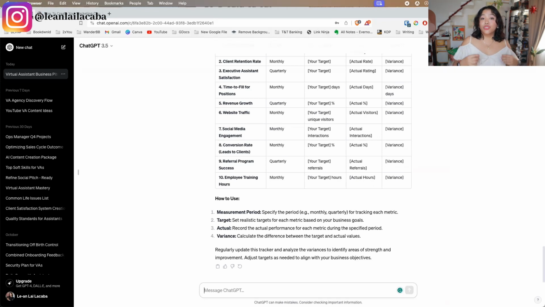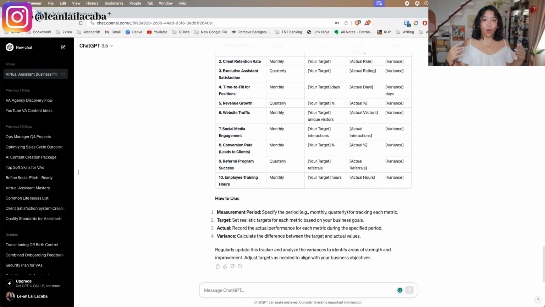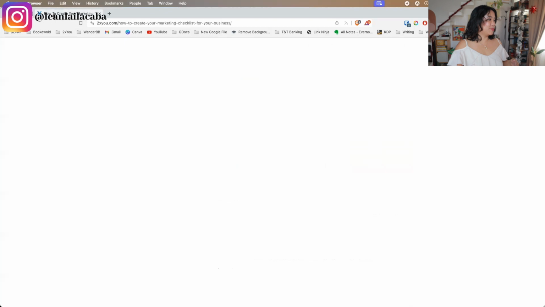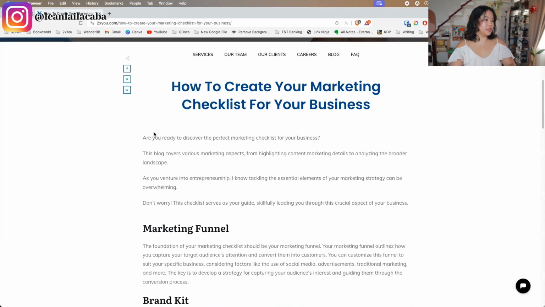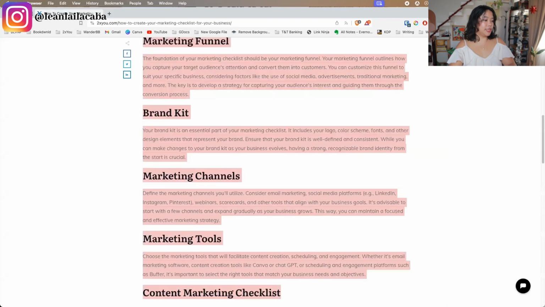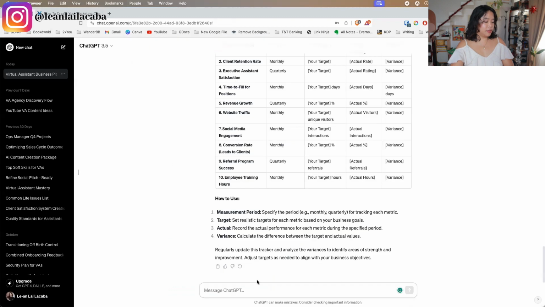Now, another way that you can use ChatGPT is to summarize articles. Let's say you're reading a really good blog. You want to extract the best parts of it. You want to create your own little summary of it. So for example, here I have 2XU's blog on how to create your marketing checklist for your business. I'm literally just going to copy and paste all of this. So let me copy that. And: can you write up the actions to be done with this article along with a summary?